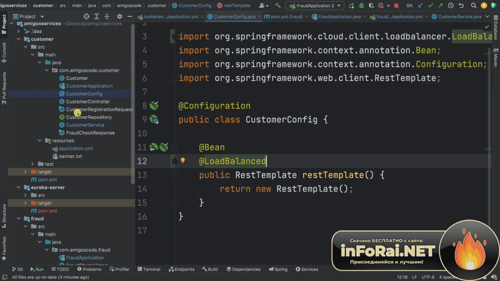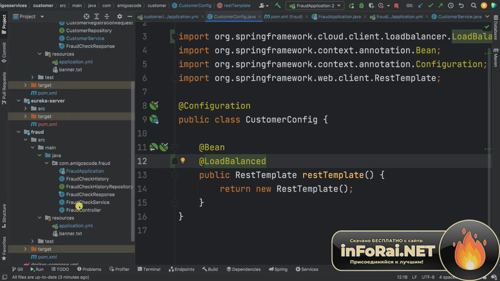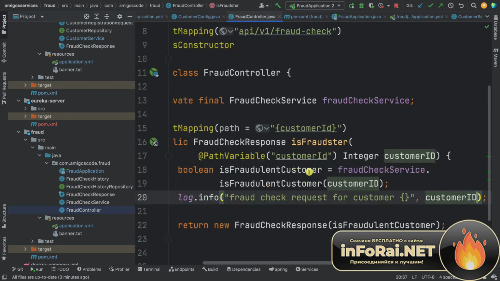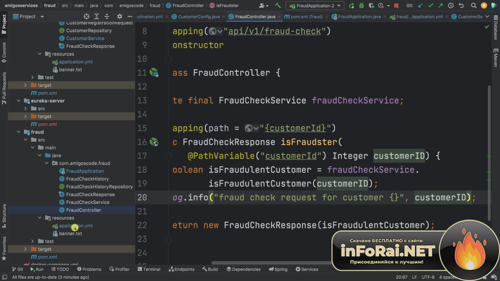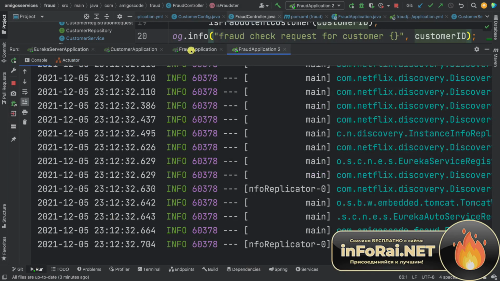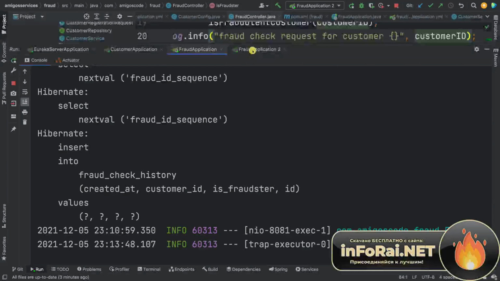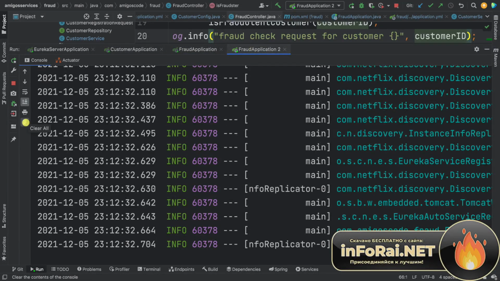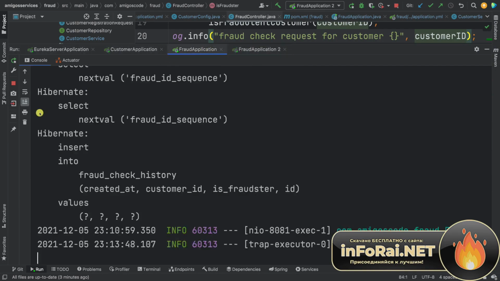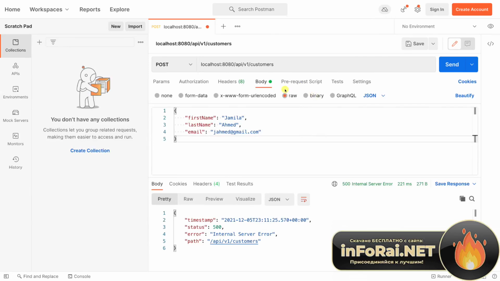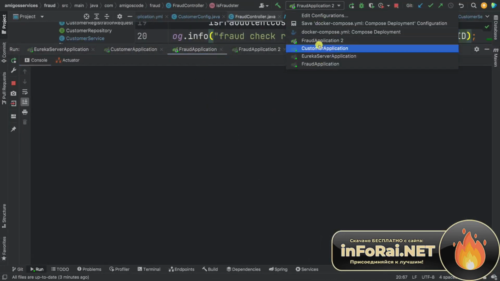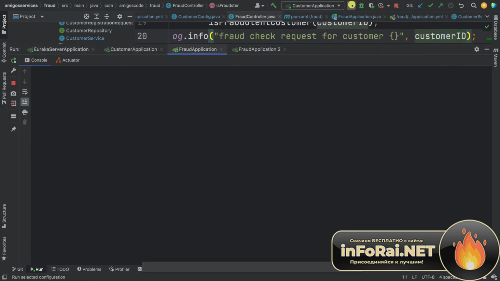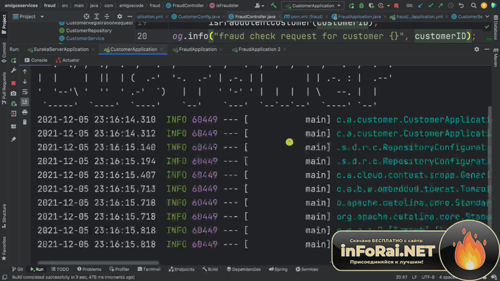So there we go, load balanced, which means that the request can either go to this instance or this other instance. If I open up fraud controller, have a look. We have fraud check request for customer and then customer ID. Now here we have two instances of fraud. So let me delete all the logs. Before this was a 500, and in fact, let's also restart customer because we added that annotation. So let's reload. There we go.